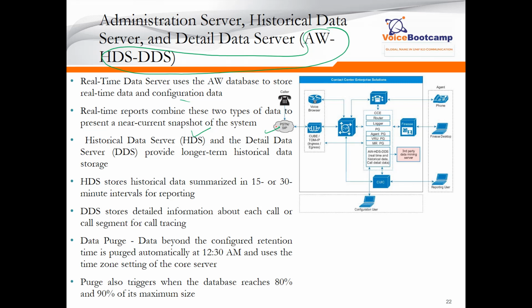HDS stores historical data summarization of 15 or 30-minute interval. DDS stores detailed information over each call, but you can configure the system where you can purge the old data on a regular basis by scheduling a purging timeout. So you should always purge a database when it reaches 80% or 90% of its maximum size.